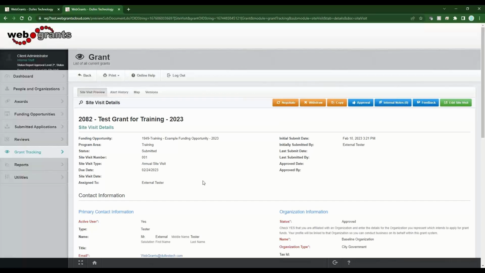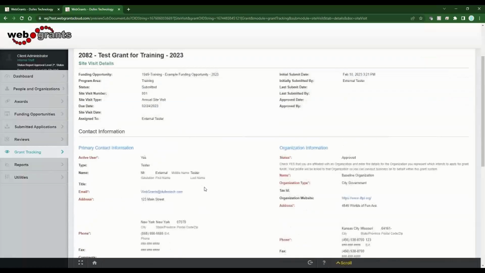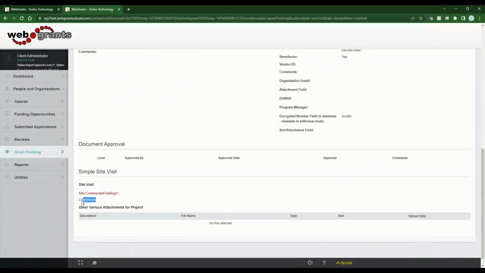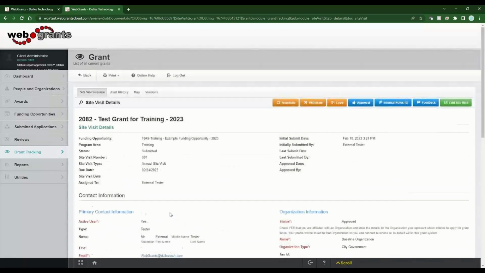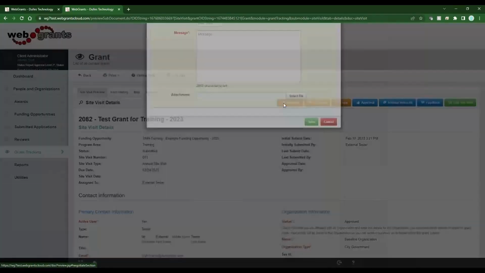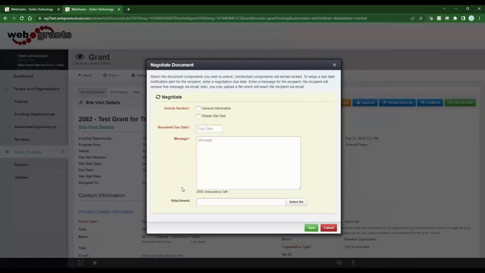But we're really talking about what the site visitor did at this point. So most of the time you're going to get corrections if you just need more information and maybe something's missing, then you would send it back that way. And that's, again, negotiation. We've seen this throughout the entire system. It does work the same way.